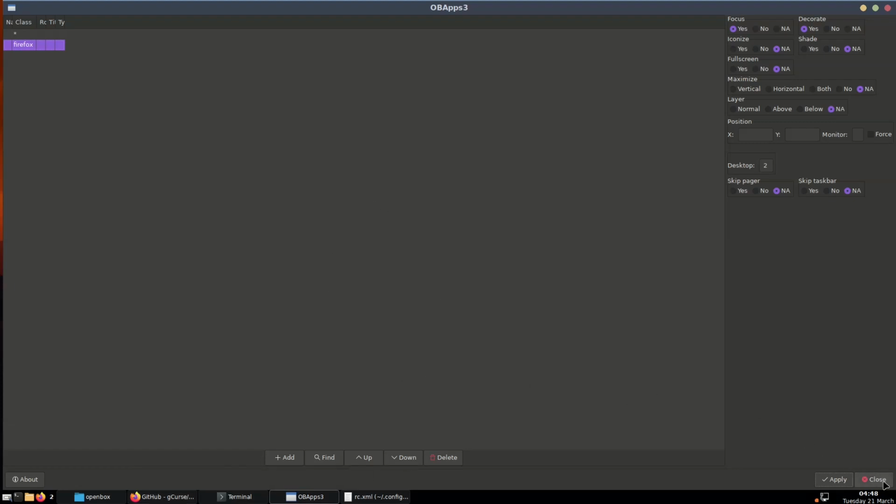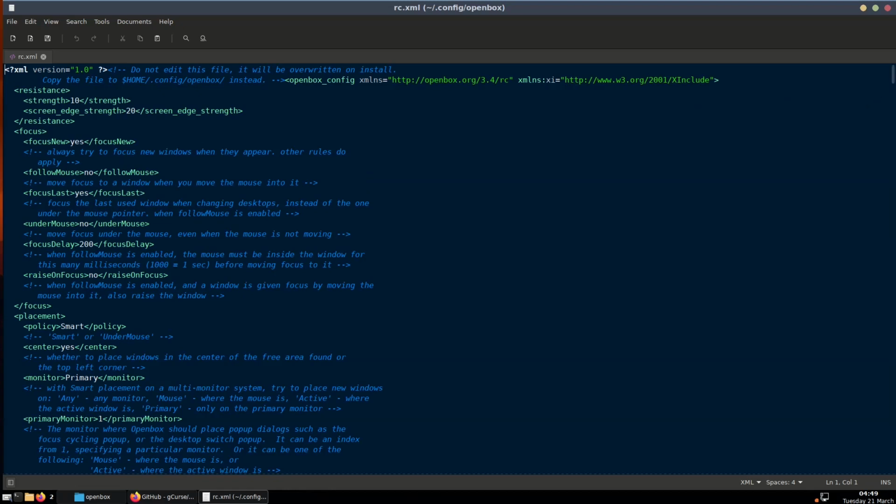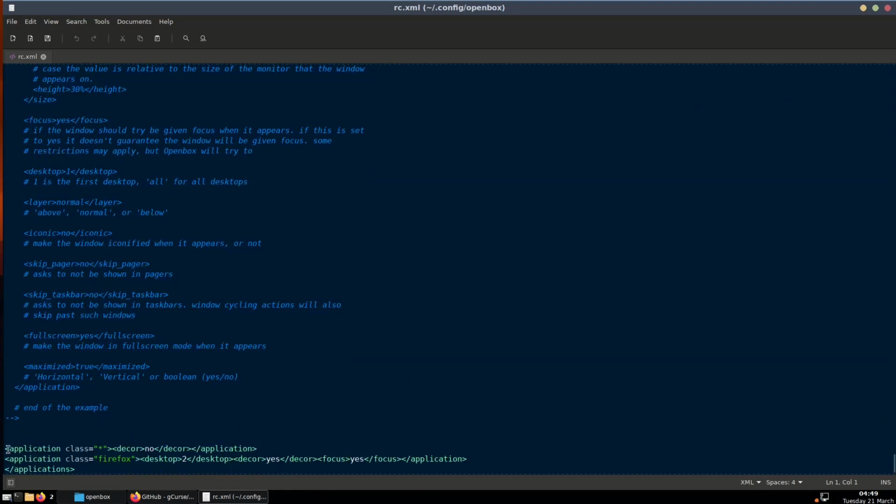So what I will do, I will close it. If you want, I put apply, I close it. If you notice here, the file has changed. Okay, reload. We can go down and check it. And you can see now application class equal Firefox, desktop is 2.